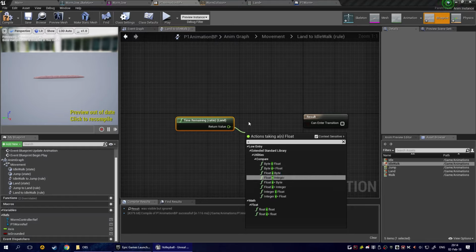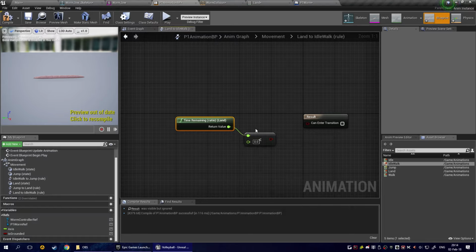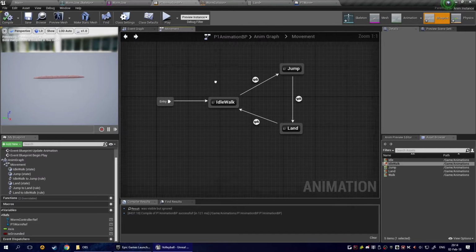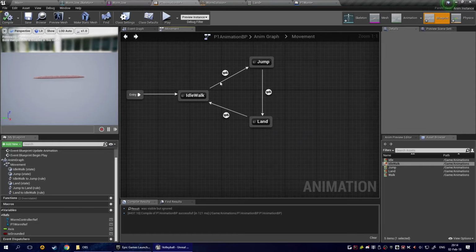But the idea is that this should be less than... float. Oh, it's over here. My bad. It should be less than, well, when it's almost done. So 0.1. Okay. Whenever this is almost done, we'll fire this off and go into our idle state. If I compile, this should work out just fine. We should have a very basic state machine running, which has some very basic rules.